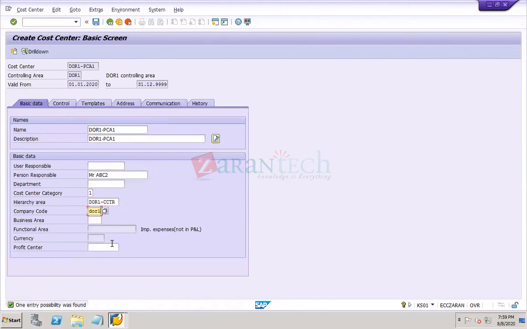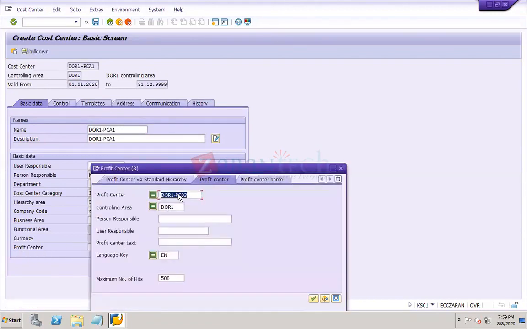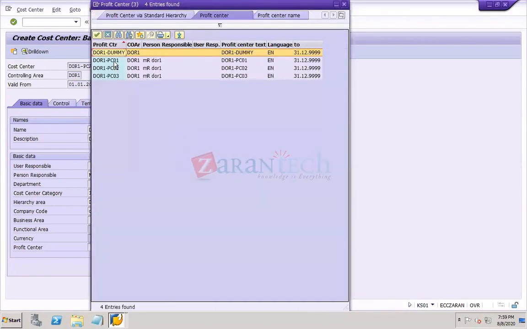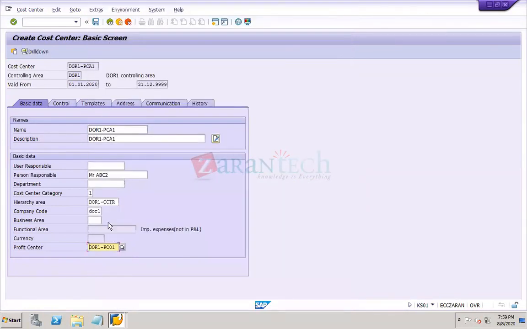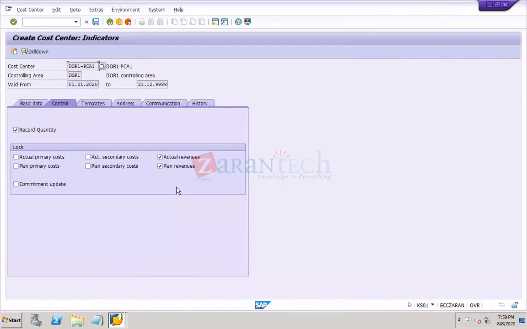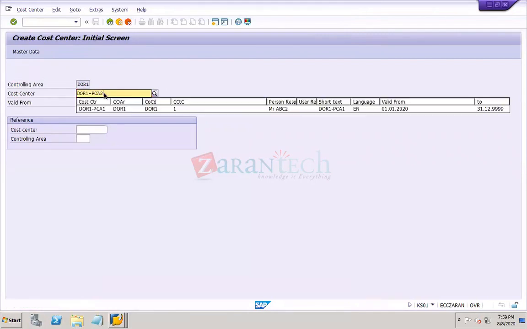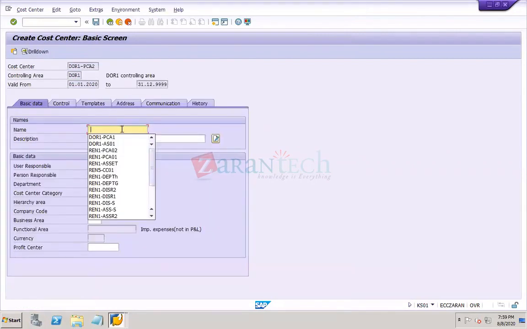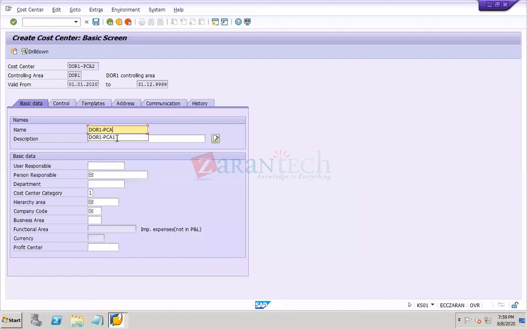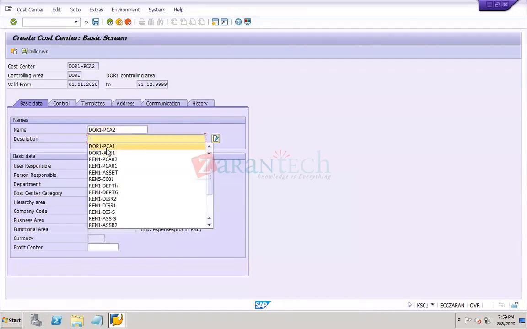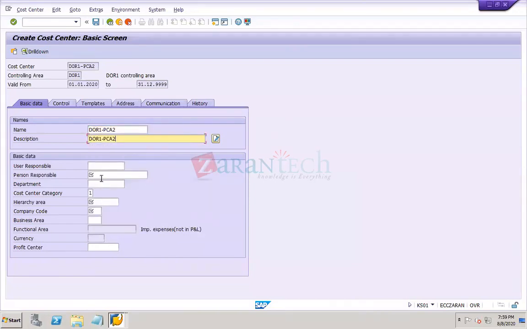Now here you have the profit center. Which profit center do you want to assign? I would want to assign profit center 1. Similarly, one more cost center. So 3 profit centers I have created. So 3 cost centers also I am creating.